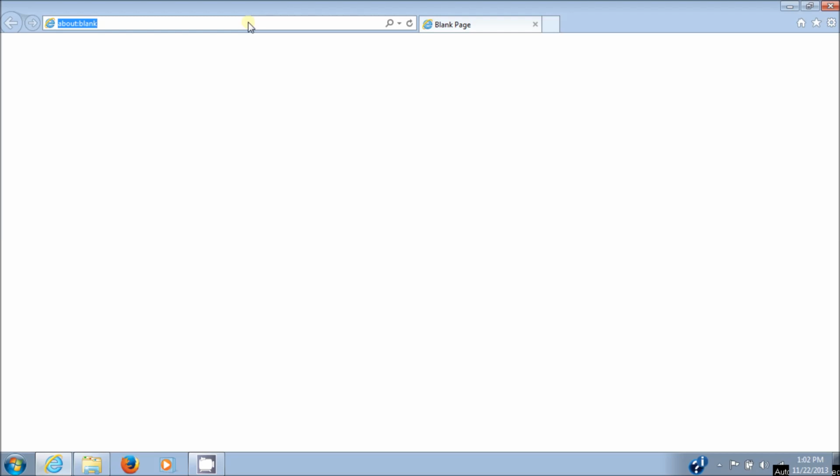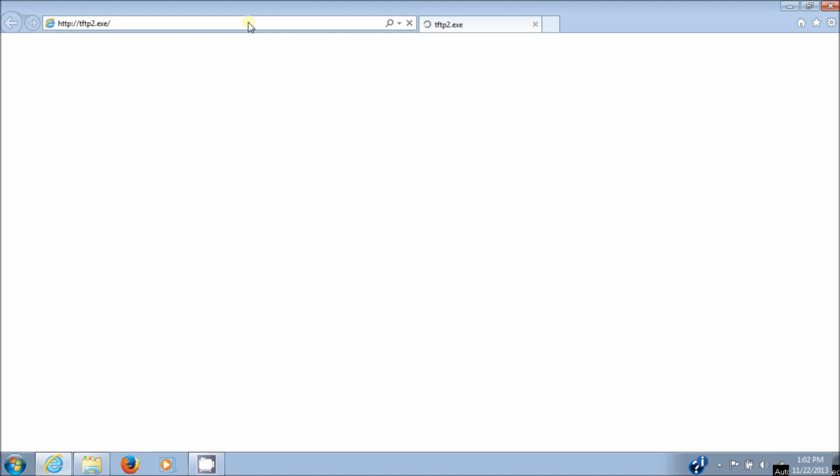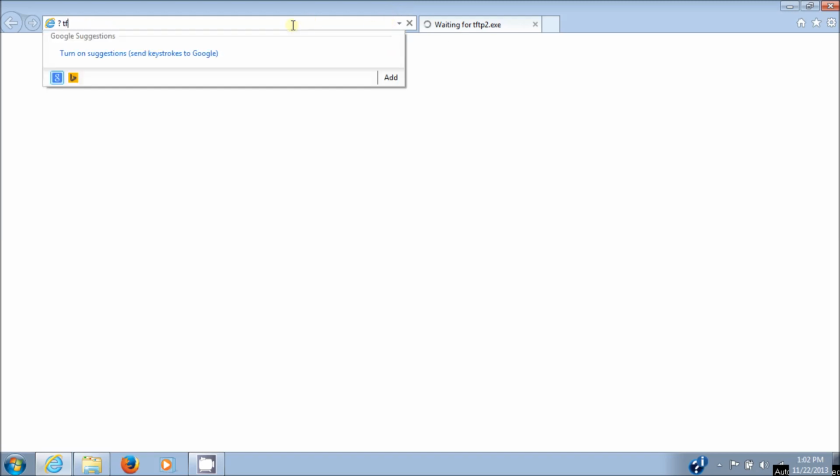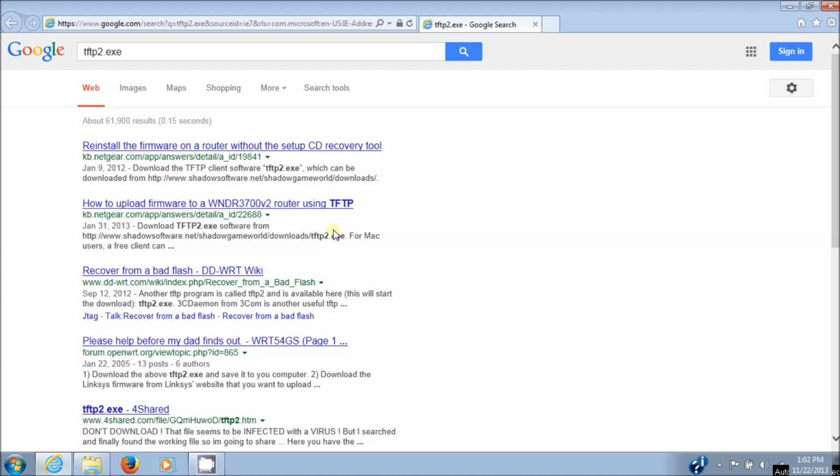Now, the first program we need to get is a TFTP program called TFTP2.exe. So just put this into your search, TFTP2.exe, and we'll hit search here. Okay, at this point you'll get a whole bunch of links. Choose the first one here.